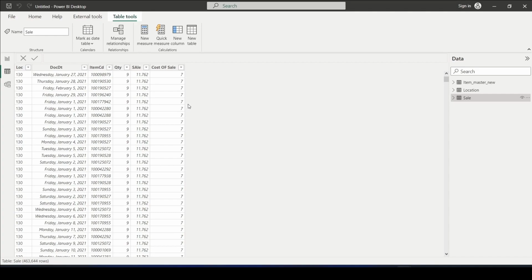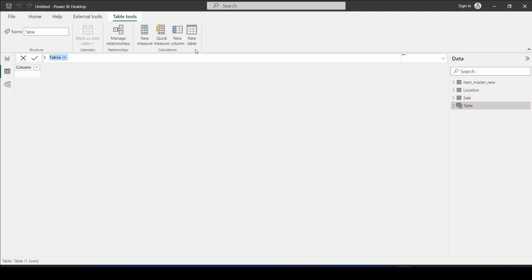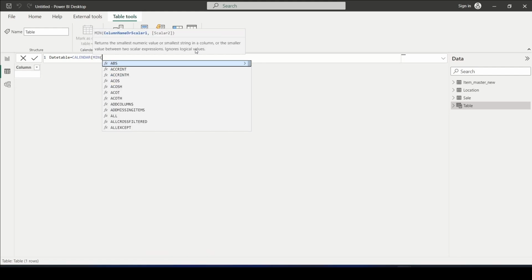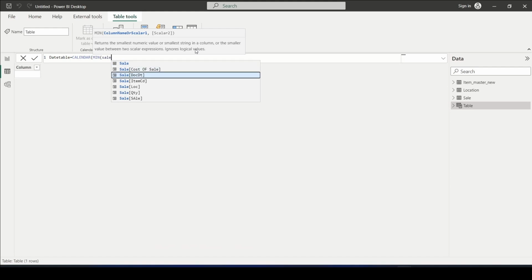Now we need another table, called the date table. For that we have to create a new table here. I click this, and I am going to name it date table. Date table equals, the date table needs a start date and end date. So I am giving date equals CALENDAR. There is a function like CALENDAR. The start date is the minimum of the sale document date.